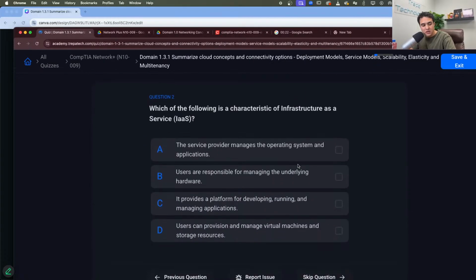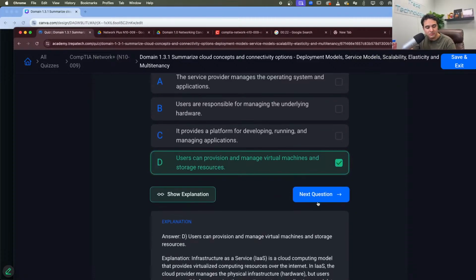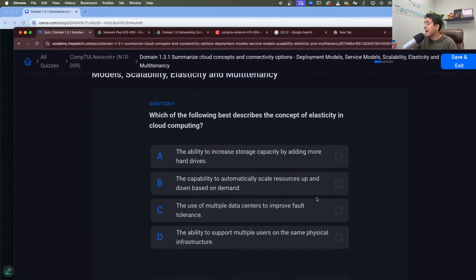All right, question 2. Which of the following is a characteristic of infrastructure as a service? So the service provider does not manage the operating system. Users are responsible for managing underlying hardware. That's not true. Remember, cloud data centers, the cloud provider manages that data center. So replacing servers, racking, stacking. Provides a platform, it's going to be D, because this is describing PaaS. Users can provision and manage virtual machines and storage resources. Remember, that's where you're bringing your own OS and managing pretty much everything besides the hardware and like power, physical security.